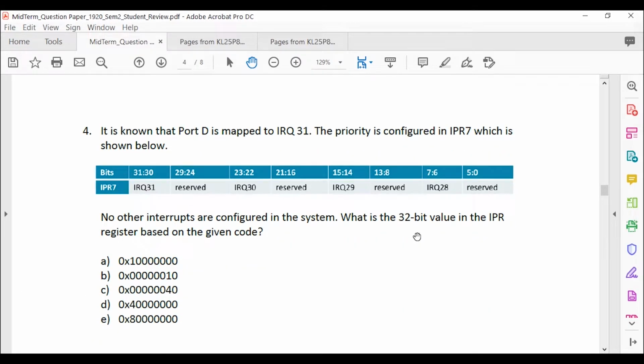For question 4, port D is mapped to IRQ31. The priority is configured in IPR7. We are also told that no other interrupts are configured in the system. So what is the 32-bit value in the IPR register based on the given code? What we need to first understand is we are only going to configure IRQ31, which is here. This is the upper 2 bits of this 8-bit block.